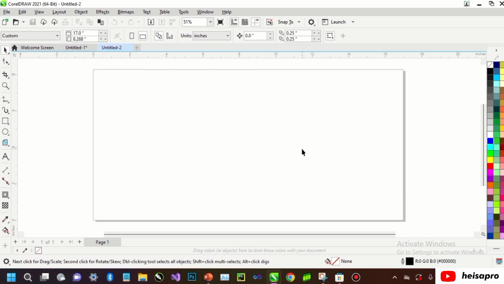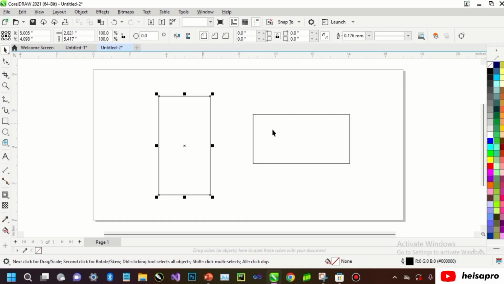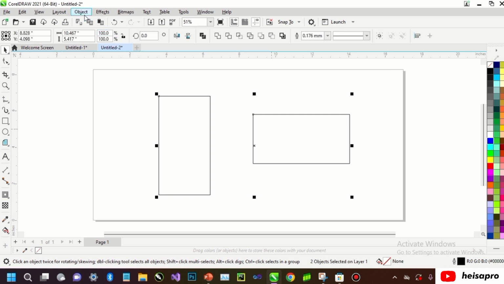This tutorial is a continuation of how to manipulate objects in CorelDRAW using the object title in the menu bar. So without further delay, let's get started. So we begin with combine. So you go to object, then select combine.